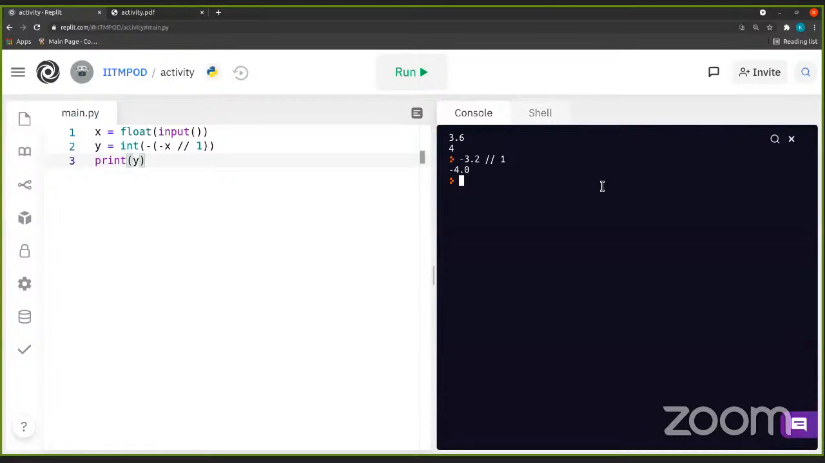Actually, minus 3.2 floor is minus 4. The floor of minus 3.2 is again minus 4. The minus before the parenthesis cancels the minus and returns the greater number. Yeah, exactly. That's why it's returning 4.